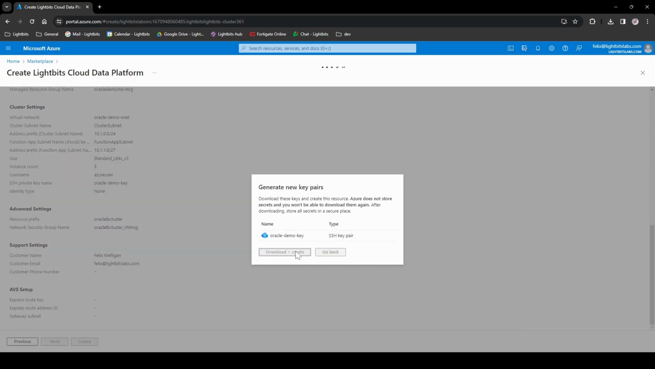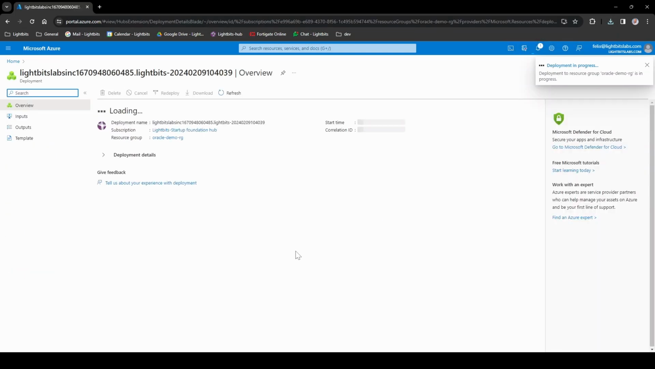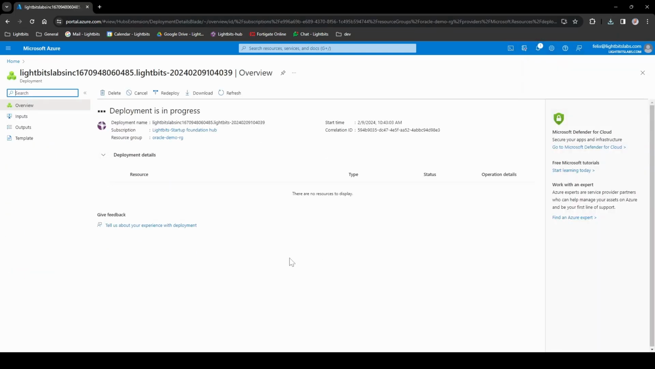I'm going to agree to the terms and conditions and then click create. And then I'm going to download and create my Lightbits SSH key. And this will initiate a deployment within my Azure subscription. And I'm going to leave you here.